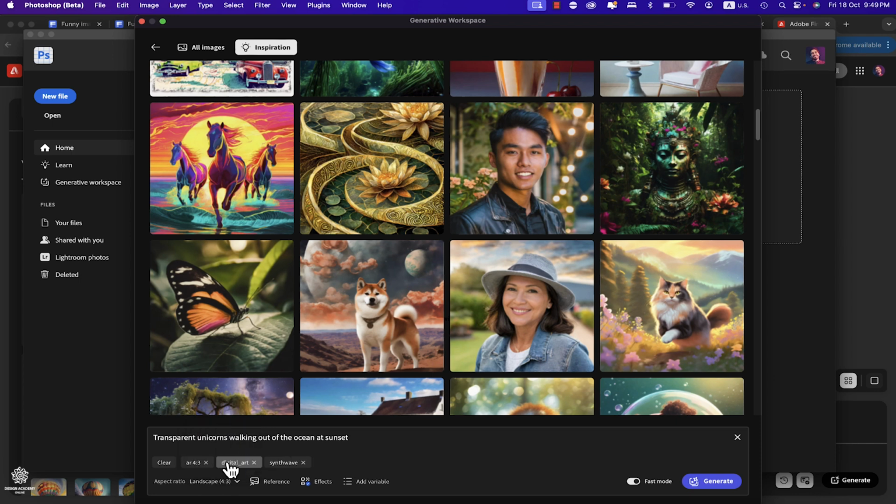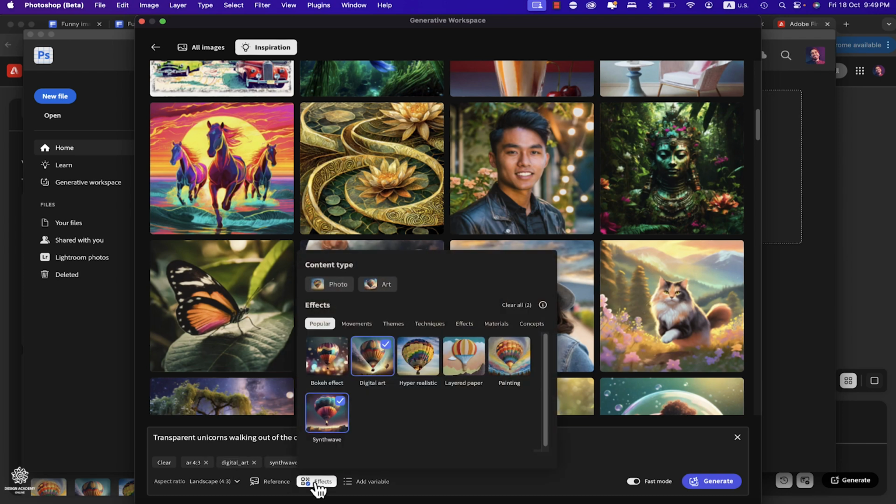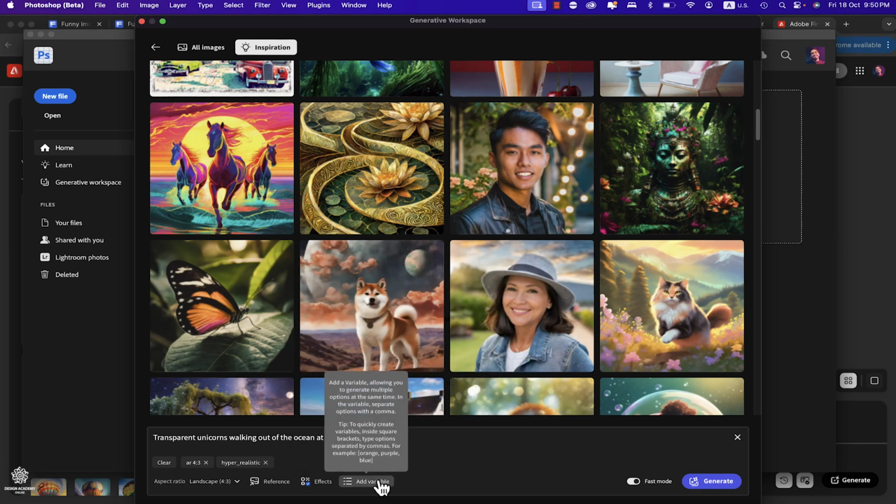We can click on art to remove that one. Digital art, we can click in here. If you want to remove synthwave, you can remove that from here, or digital art. Maybe you can select hyper realistic, and let's remove synthwave and digital art as well. Now let's experiment with the variables. So we can click add variables in here.